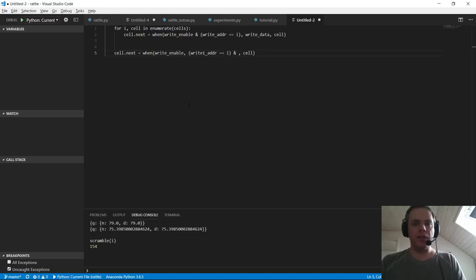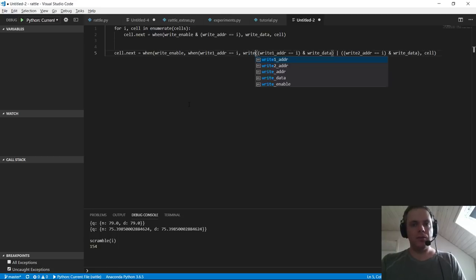Write one address equals I and write data, or write two address equals I and write data. So basically this is sometimes called a one-hot mux. This is just a mux where you know the different select signals are mutually exclusive, so you don't have to do a full mux. You could just OR them together. Equivalently, you could do a priority mux, where you have an if-else chain.